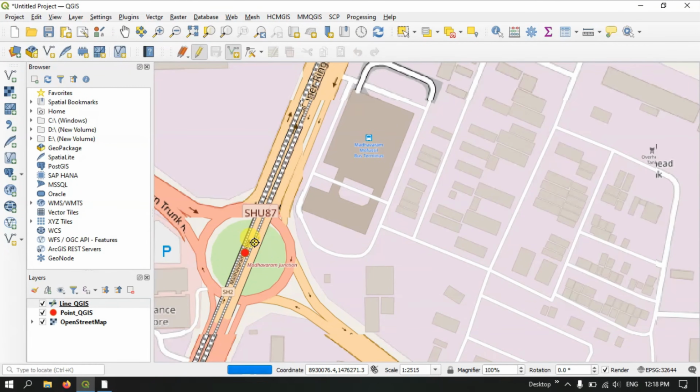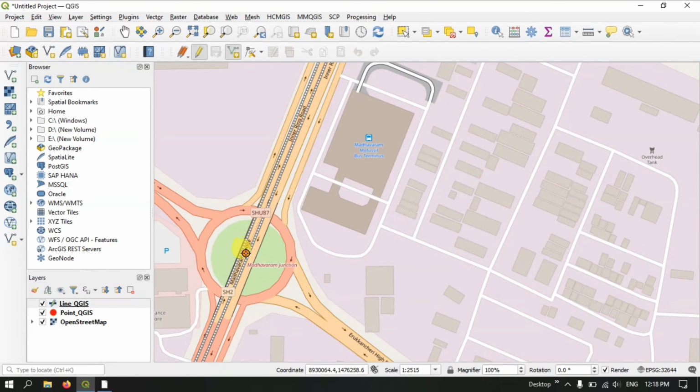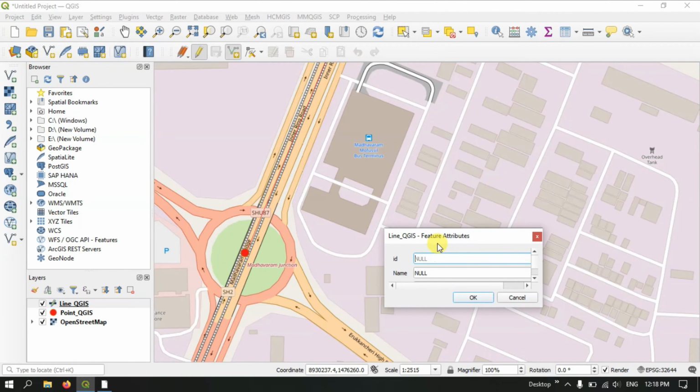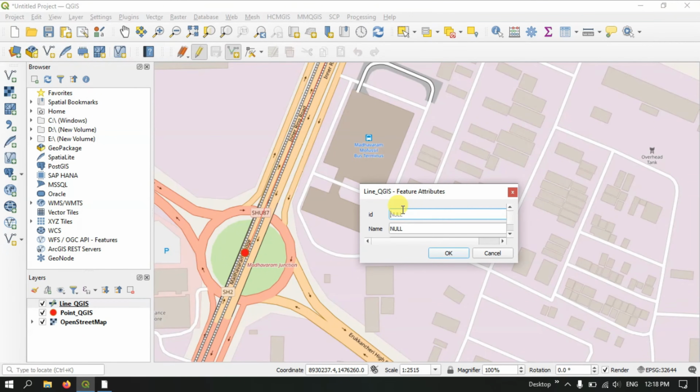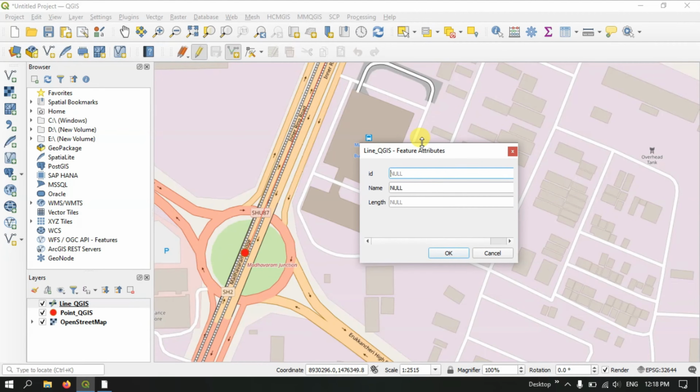So here I am going to finish it. While finishing, click on the end point and use the right click option so that your digitize will be completed. So you can see after right clicking, IDs, names and all are available. So we have created the shapefile. I have given a few attributes, name and length.